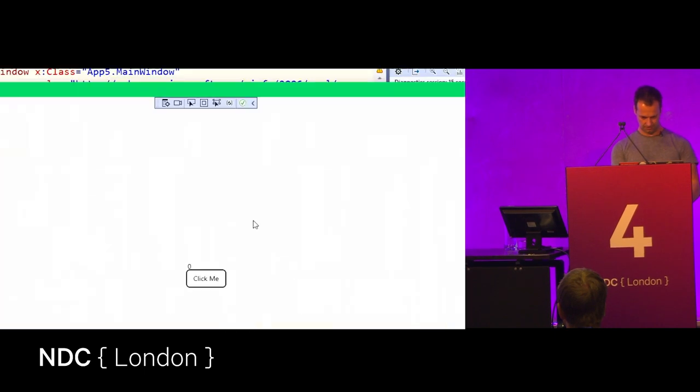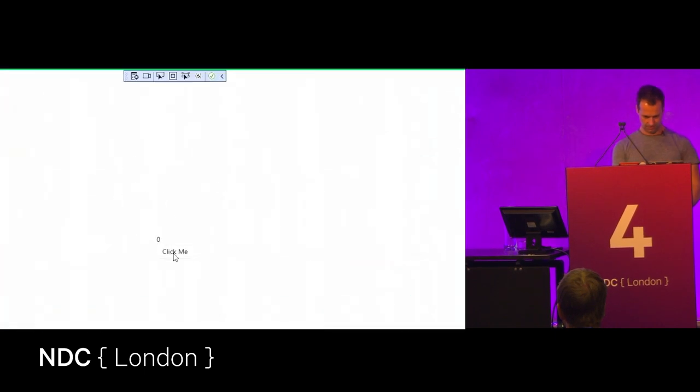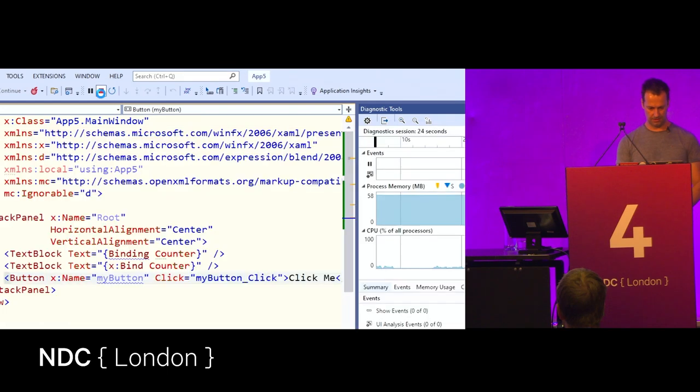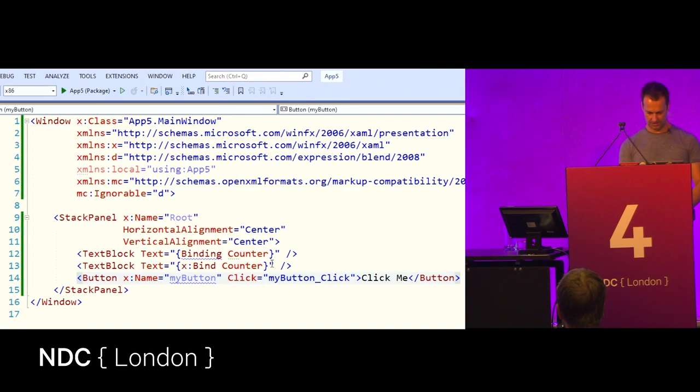There's one missing. Okay. This is the XBind one. You don't see it updating. That is because in XBind, in bindings, you can set a binding mode.